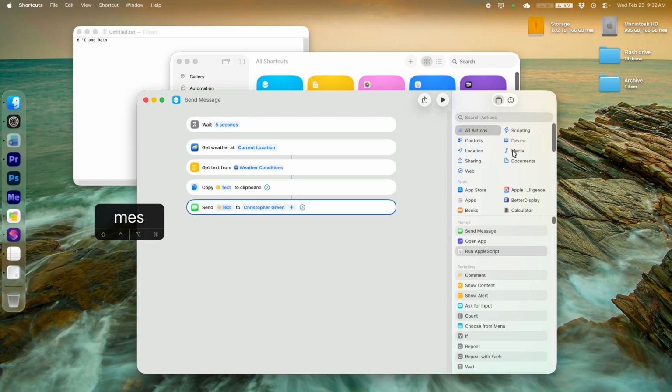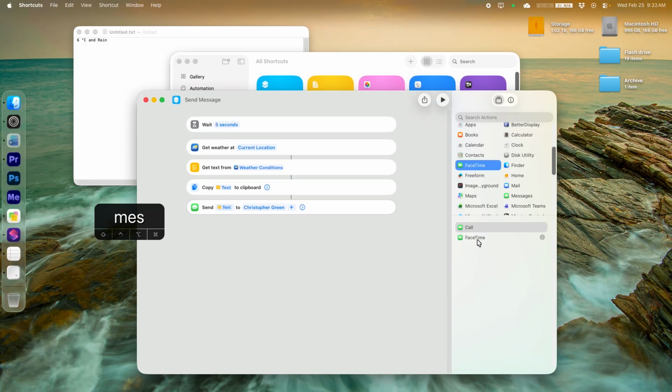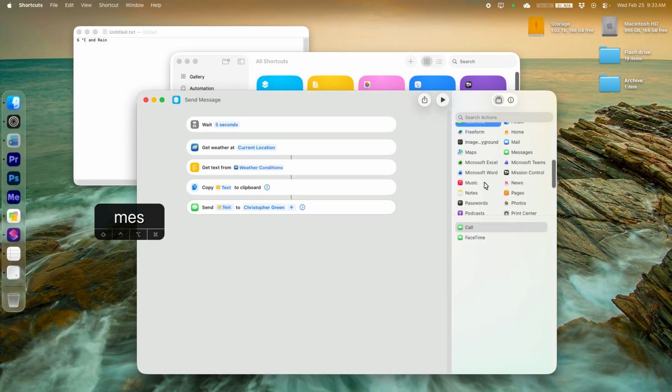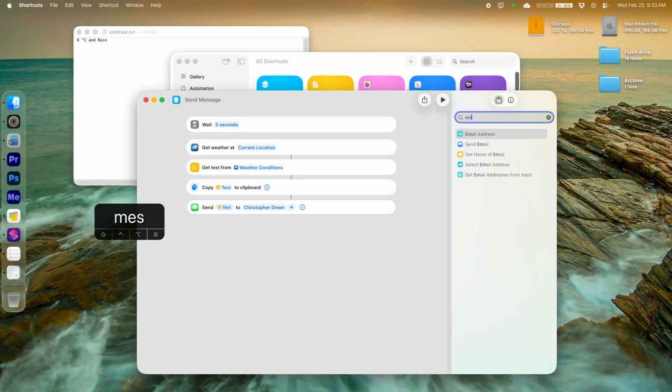Again, up here, this just shows you different apps and groupings like FaceTime, and then the actions within that, like make that call, or Podcasts here. You find podcast, follow podcast, play podcast. So maybe you want to trigger it so that at a certain time, the podcast will automatically start every day. Or perhaps you like to start your morning reading your email.